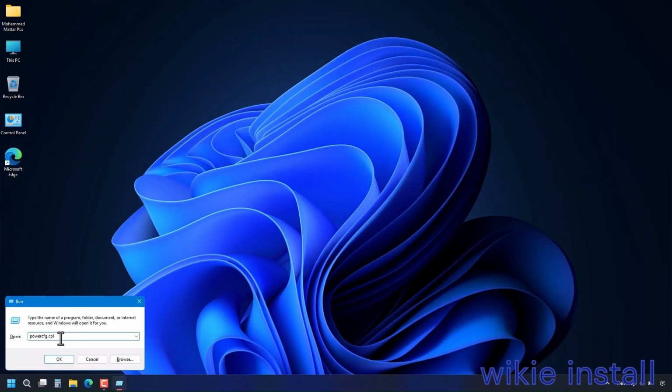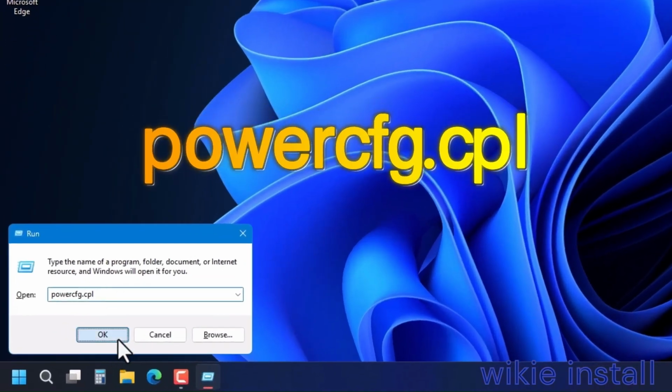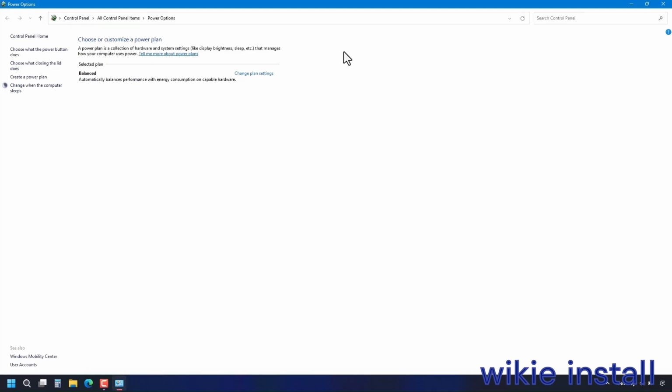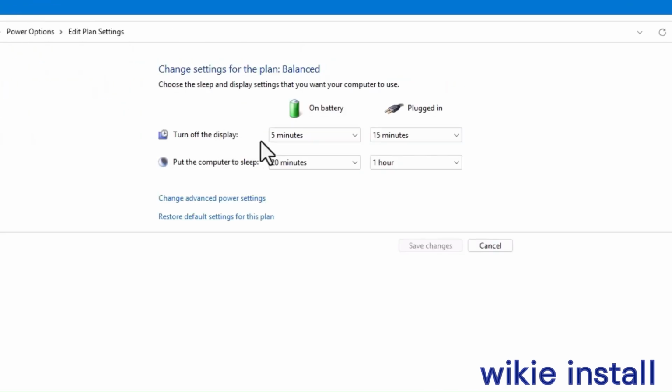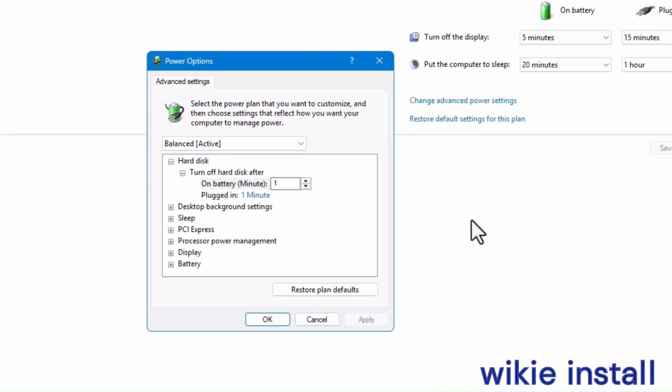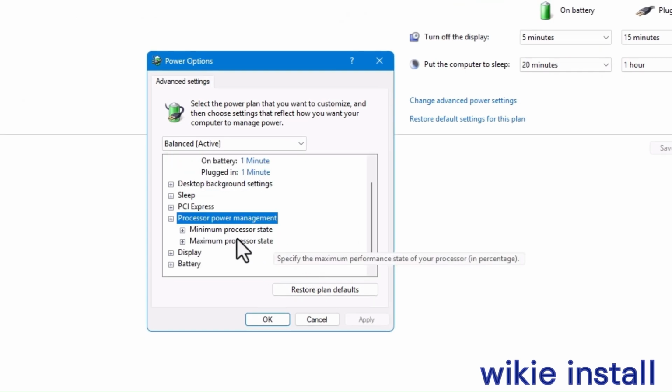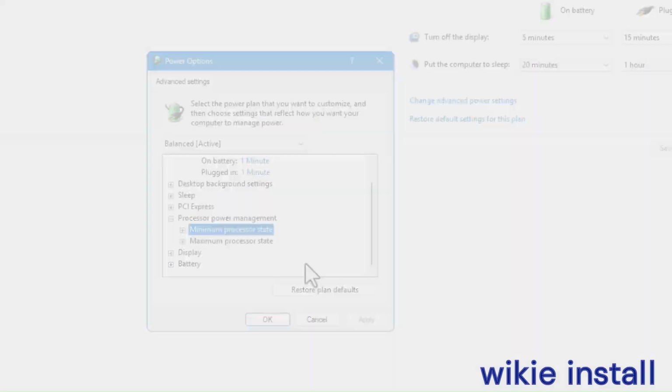Accessing advanced power settings: open the Run dialog, press Windows R and type the command to open your power settings. Select the power plan you want to modify, commonly the Balanced plan. Click on Change Plan Settings and then change the advanced power settings. Scroll down to Processor Power Management, then select Minimum Processor State.